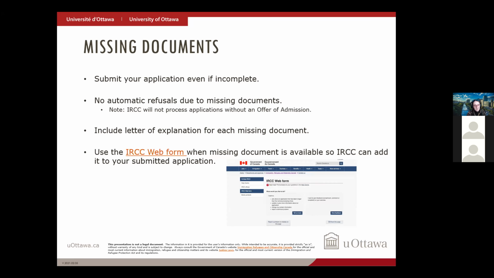And then once that document is available, use the IRCC web form. You can see we have a little screenshot here of what it looks like and the link to ask IRCC to add it to your submitted application. Again, as much as possible, we always recommend submitting complete applications, but I know that's not always possible. So this is an option as well.